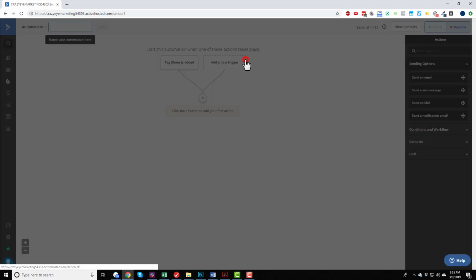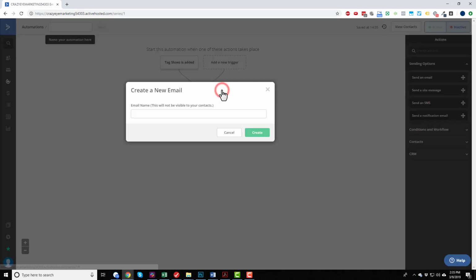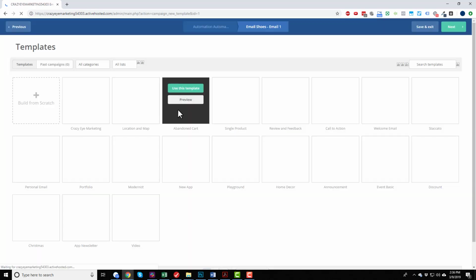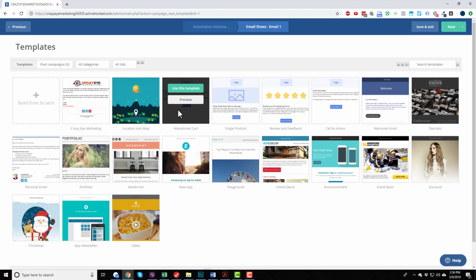And let's go ahead and send an email and create an email to get started. And now we need to name our email, and I'll typically name it the name of the tag, so shoes, and then email 1. So that way I can keep my emails organized. And this name is just a name for you to know, so that way you can keep your stuff organized. Your customers or subscribers are not going to see the name that you add to your email.